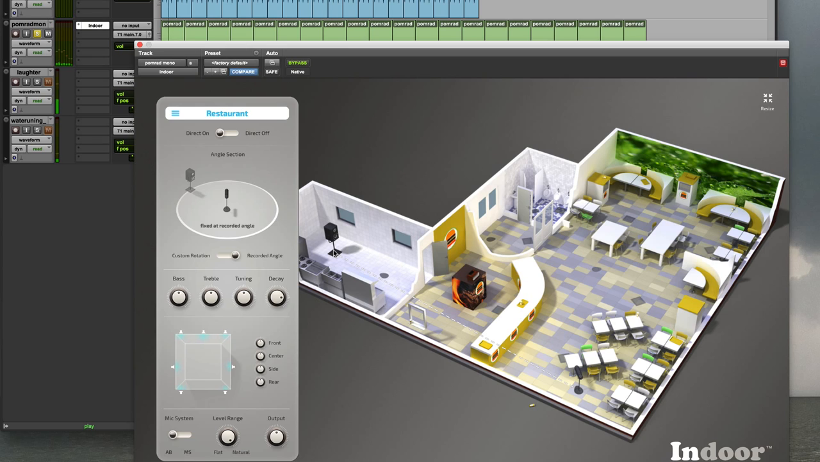Sounds nice. Next copy of indoor goes to the people track, and I'll place the people here in the main room.